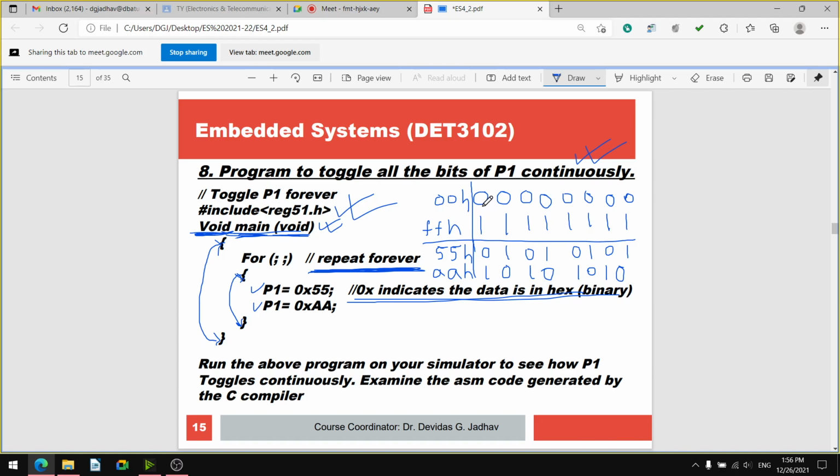So bit 0 is 0, its complementary combination is 1. The second bit 0 has the complementary combination 1, the third bit 0 has the complementary combination 1, the fourth bit 0 has the complementary combination 1, and so on: 0 1 0 1 0 1. Once we output 0 0 0 0 0 0 0 0, next time we'll output 1 1 1 1 1 1 1 1. So this will toggle. Toggle means whichever is a 0, next time it will become 1. Whichever is a 1, next time it will become 0.